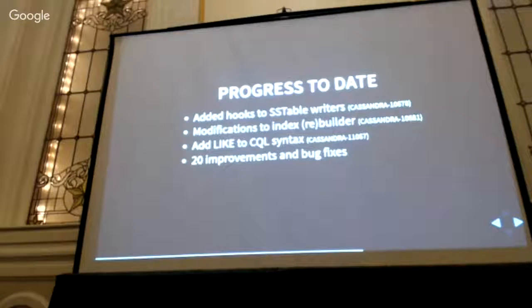And since the initial integration work, we've closed out 20 JIRAs, which are either improvements or bug fixes. So SASI was running at Apple for quite a long time, I'm led to believe, in production, and was highly back tested and very, very stable and robust. But that was the 2.0 version. So although conceptually not much has changed in the version we have in Apache Cassandra, implementation-wise, there's a whole lot of things that have changed.